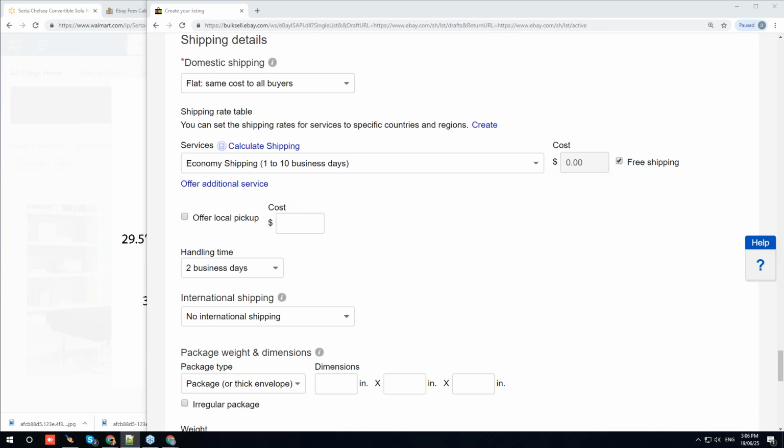Now, if you're one of my students, a lot of you may be asking, well, how do I fulfill one of these dropship orders? How do I get the item actually shipped out to my customer?